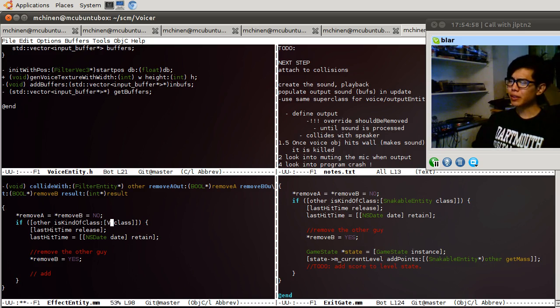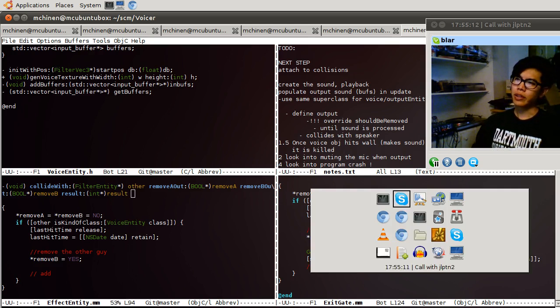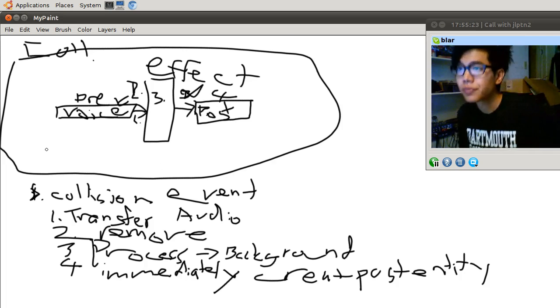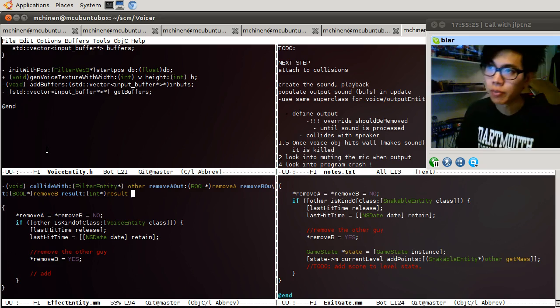This is a little weird because this means that only voice entity will be able to interact, and the output won't be able to interact with the effect. So this won't allow feedback. What I mean is, this new object that gets spit out won't be able to come back around and hit this. If it does, nothing will happen. It'll just bounce off and not be removed, because they don't inherit from the same superclass. Or they do, but that superclass is not generic enough.